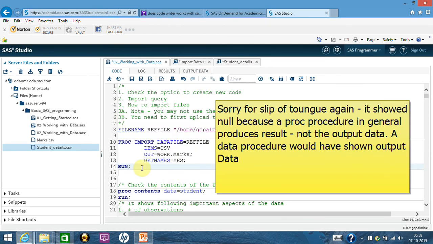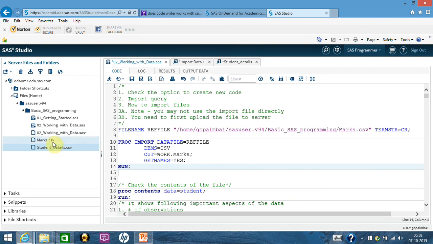So there are two ways of importing. One stage is that you upload the file and then you use the syntax. What you need to understand is that if you are using PC SAS or SAS Enterprise Guide or Enterprise Miner, you will not have to upload the file like this before working, because this is a web version, so you have to take it there. Otherwise it can directly pick the file from your PC and upload it.